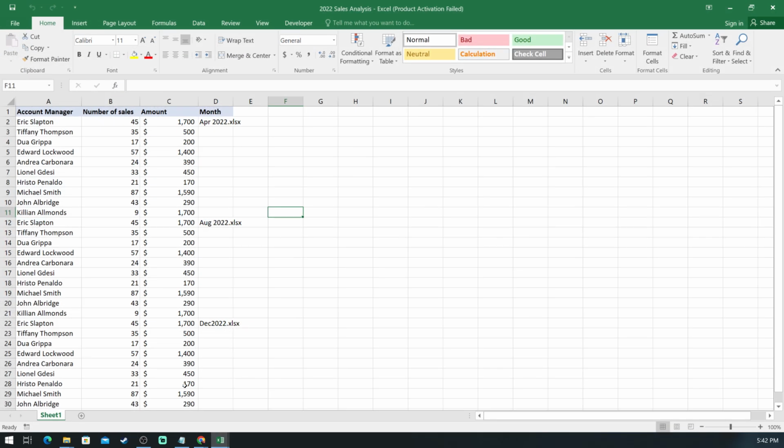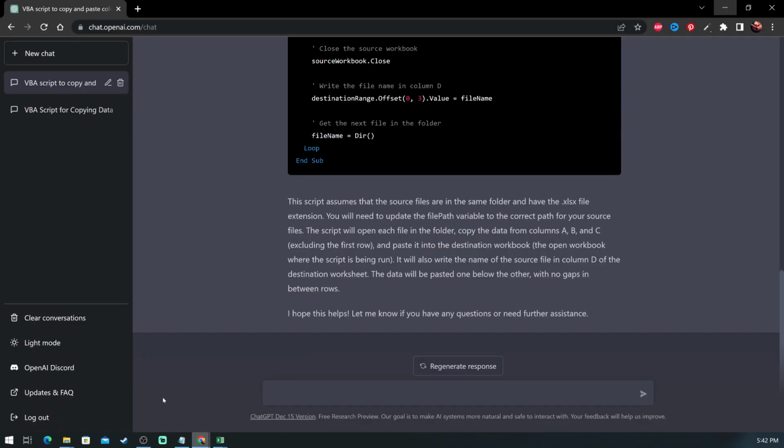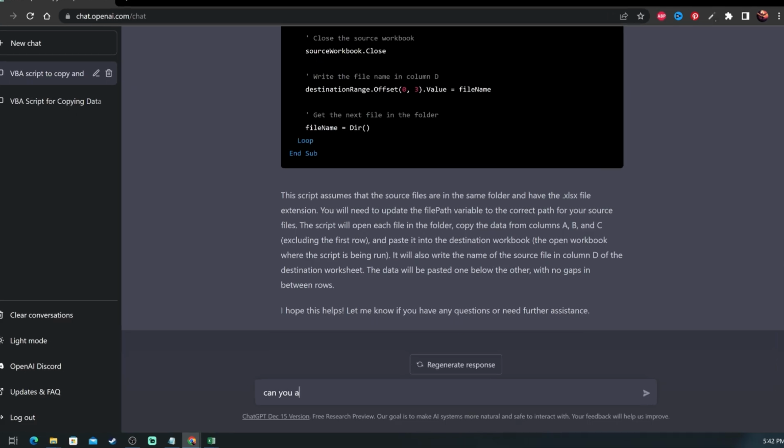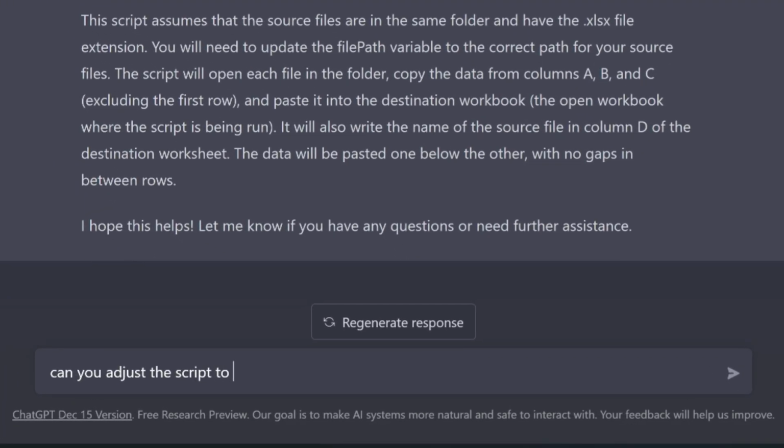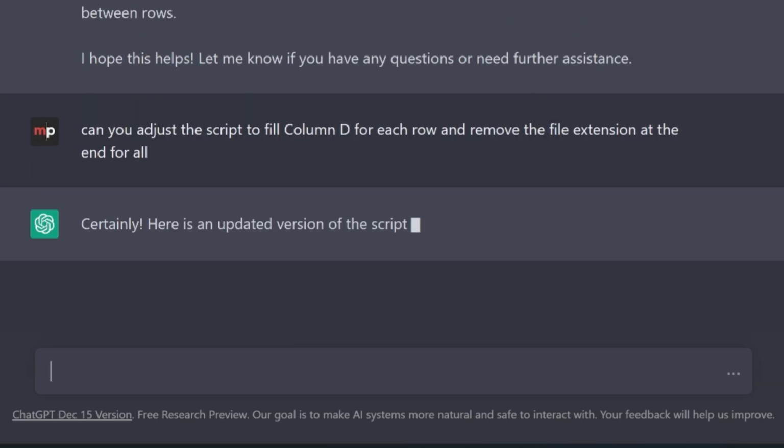As you can see, it kinda did what I wanted, but only filled the column D for the first row of each file. So I'll ask it to adjust the script and fill that information for each row. So let's see what happens. ChatGPT remembers the previous code and will be able to adjust it if you tell it to do that. So you don't have to start the whole process from the beginning.